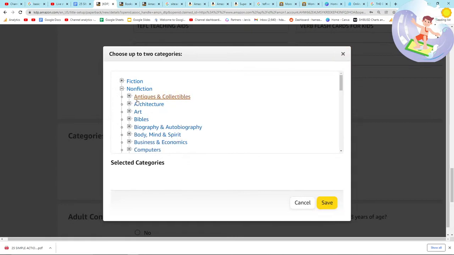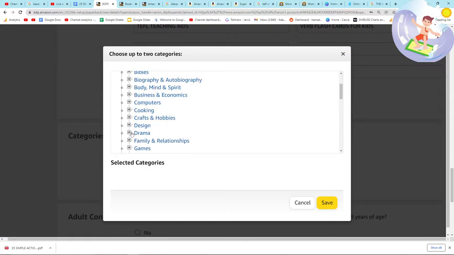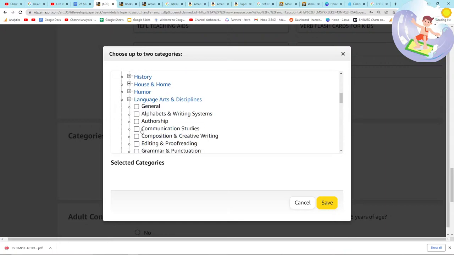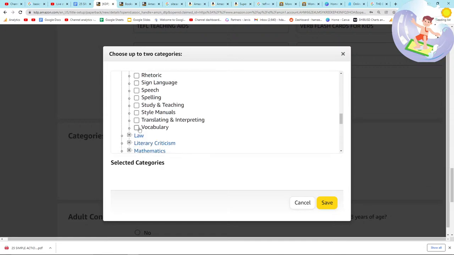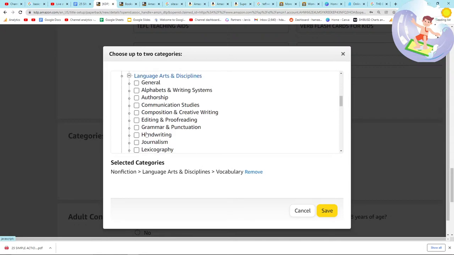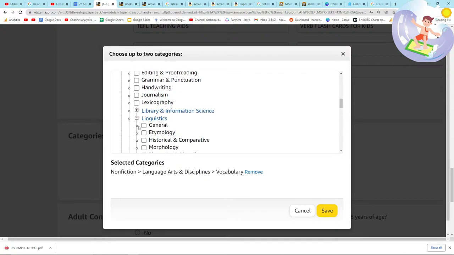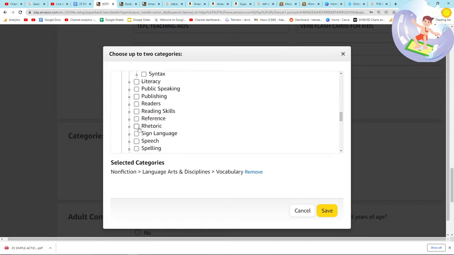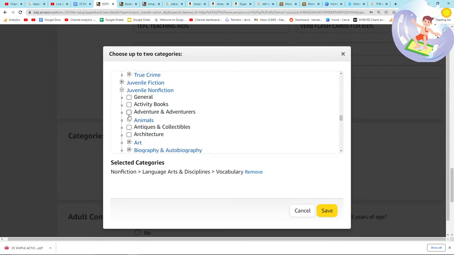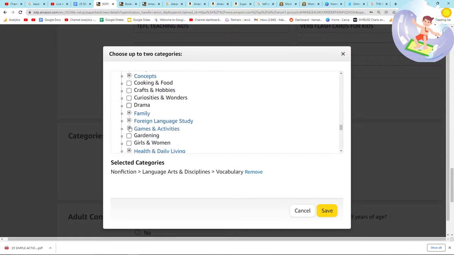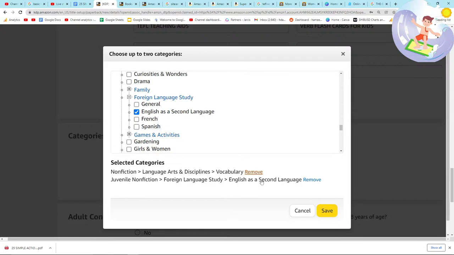Choose categories. Non-fiction. Wait, maybe juvenile. But it's not really for kids, it's for teachers. Education. Learning. Language. Vocabulary, I guess. General alpha writing scholarship. Linguistics. Oh, that's like actual linguistics. Juvenile non-fiction activity books. Is it an activity book? No. What is it? Foreign language study. English as a second. There we go. Nice.